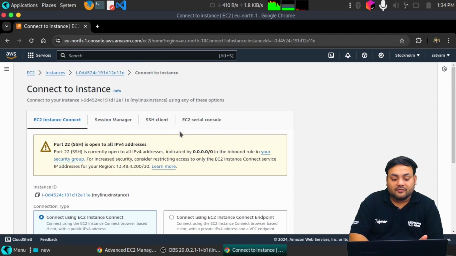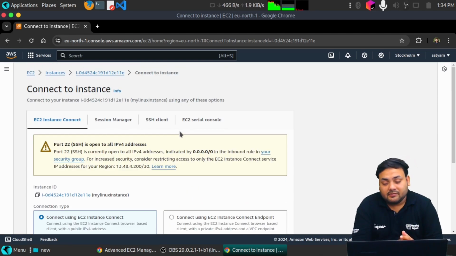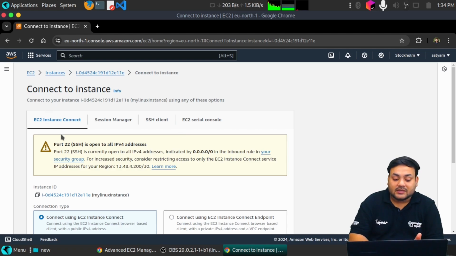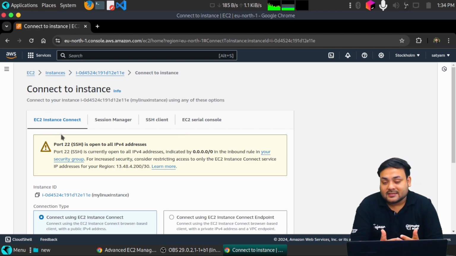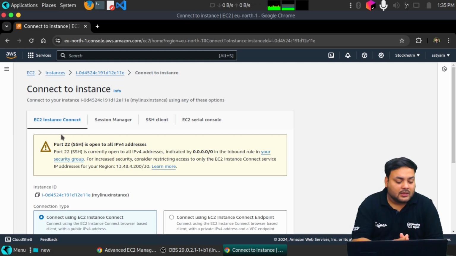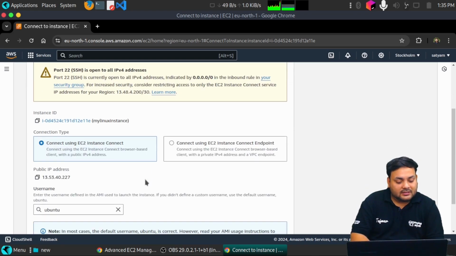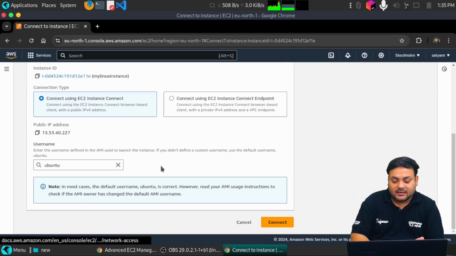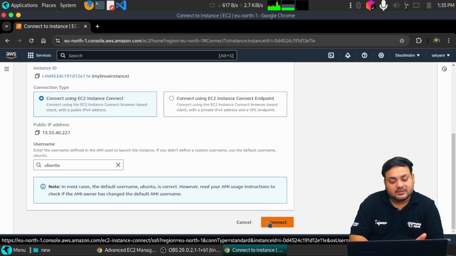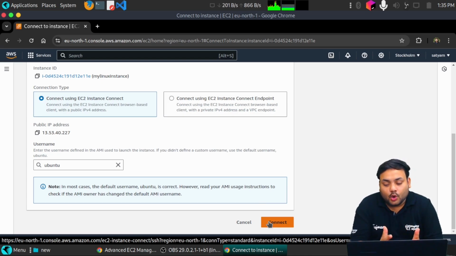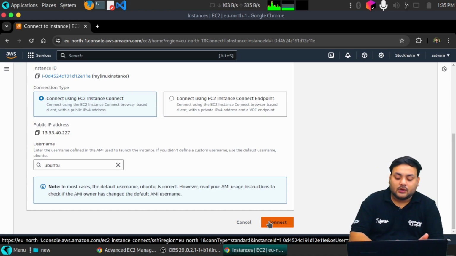When we talk about this EC2 Linux instance, we have lots of options. We can connect through EC2 Instance Connect, we can connect through an SSH client, we can connect through third party tools like PuTTY or Remmina for Linux, and lots of other tools are available. But as of now, we are just going to connect with EC2 Instance Connect, and with the help of this, the machine is going to get launched within this environment, within this browser. So now let's click over here.